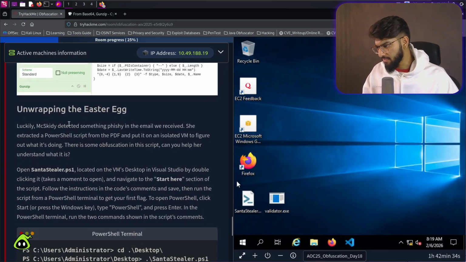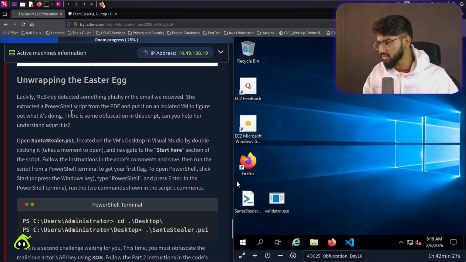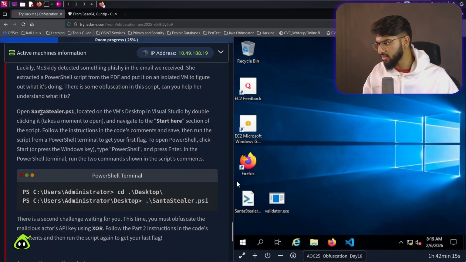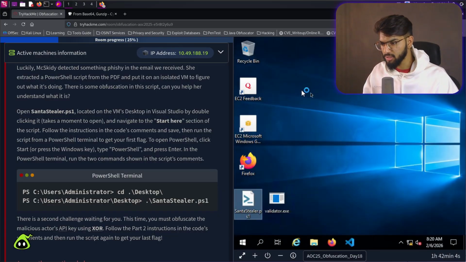Unwrapping the Easter egg. Luckily, Mix Kitty detected something fishy in the email we received. She extracted a PowerShell script from the PDF and put it on an isolated VM to figure out what it's doing. There is some obfuscation in this script. Can you help her understand what it is? Open Santa Cipher Stealer.PowerShell located on the VM's desktop in Visual Studio by double clicking it. Take a moment to open. So let's open this in Visual Studio Code.